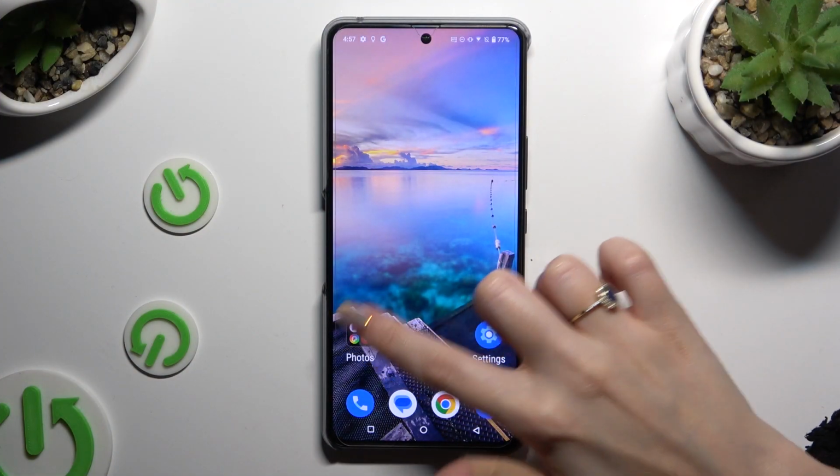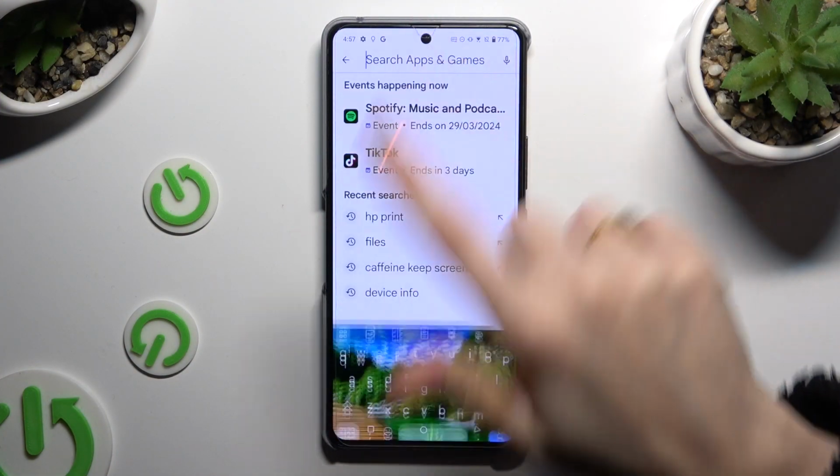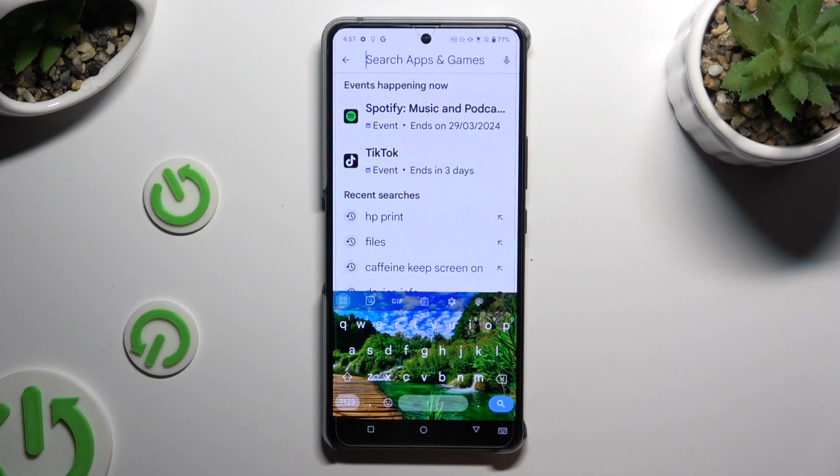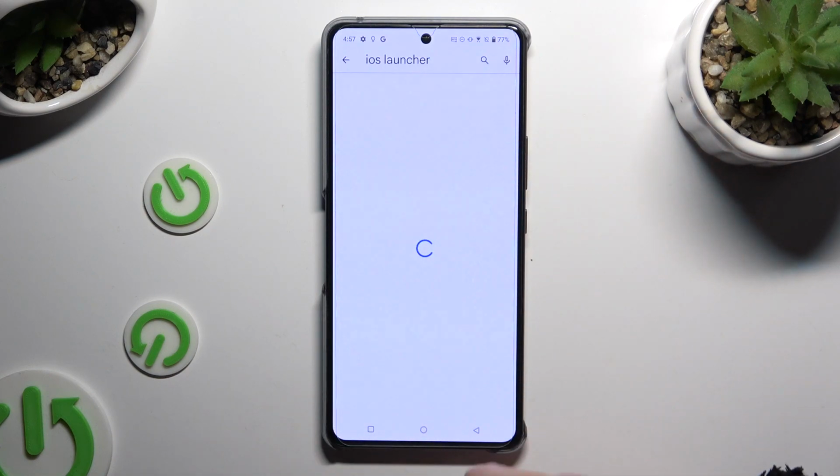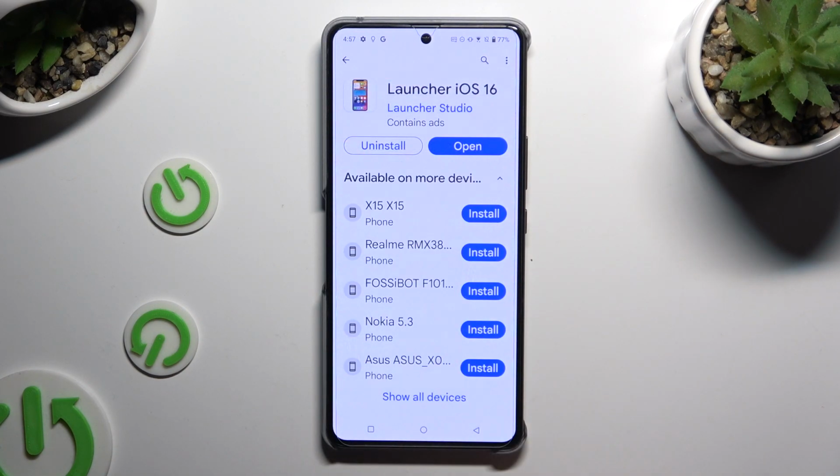First of all, go into Play Store and click on the search bar. Then type in iOS Launcher and get this free app from Launcher Studio Developer. When it's ready, open it.